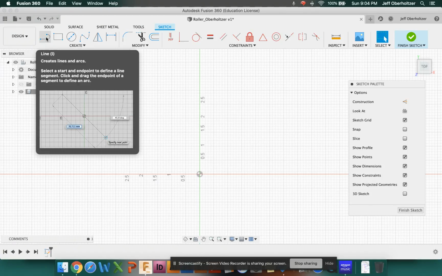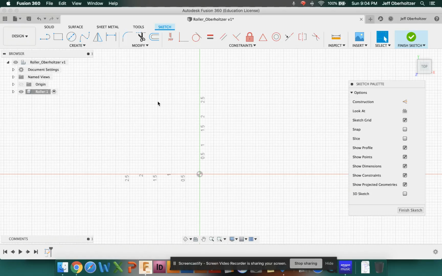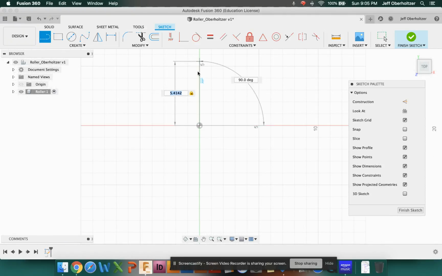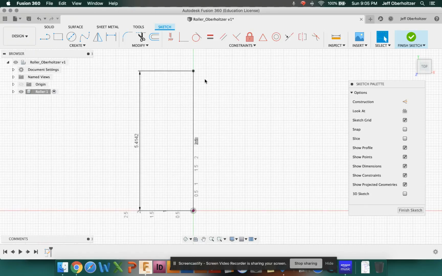I'm going to choose the line tool, or you can press the L key. We start at our origin point, and I'm going to point that line straight up. Notice that it says 90 degrees over on the right. If I hit tab, it highlights, and on the left it has my height. I want to set my height as 5.4142 inches. It's extremely important. If your angle is not locked at 90 degrees, press tab and type in 90. You don't have to do that if it's already locked. Hit enter or return, and now we've got our first line.